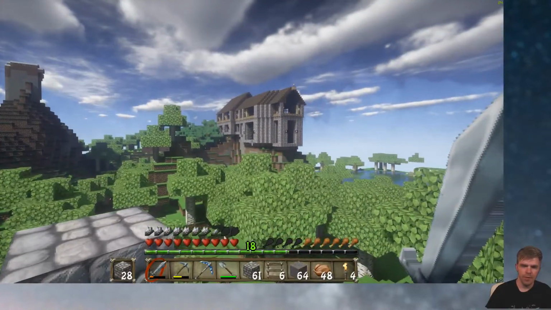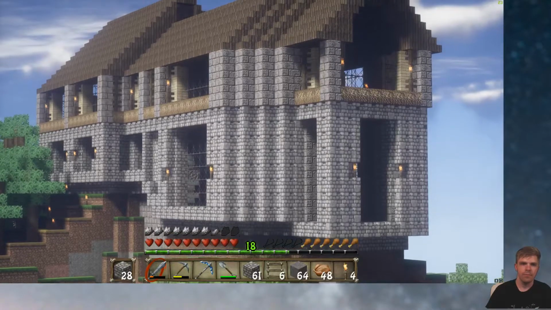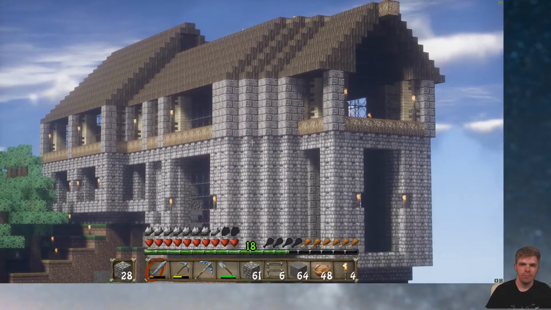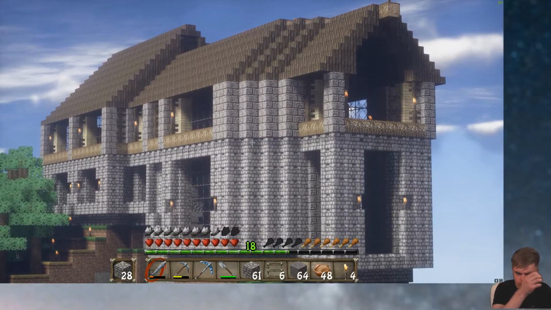It's a pretty cool looking house. Bump mapping looks nice.